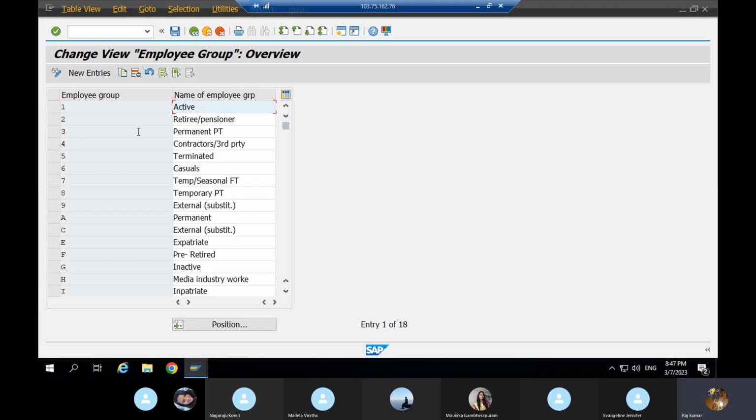You can rename the codes. Say, I want to use the code 1 to 9 or 1 to 5, but it is already there. So my job is what? To rename it rather than going for a new entry. Am I clear? Clear? Yes, Raj.